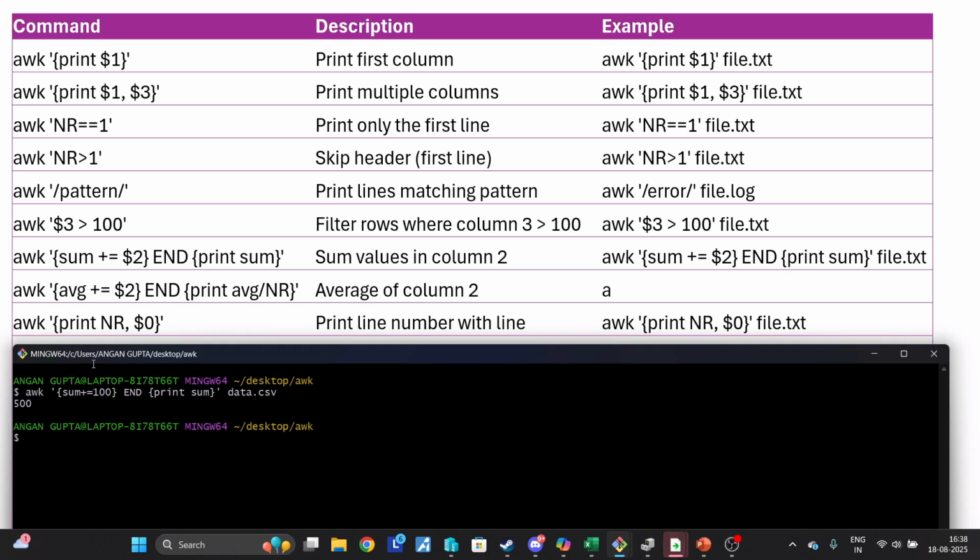So basically it added 100. One second, sum of values in column 2. Okay, so basically it printed the sum of values in column 2. So basically we need to give the column name. So we will give 4.